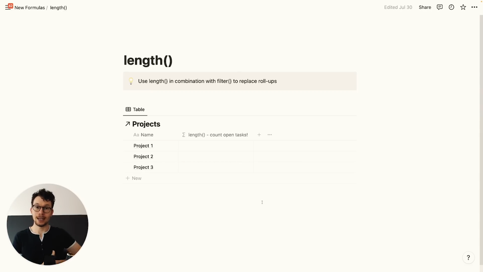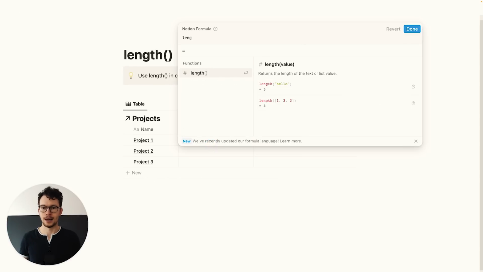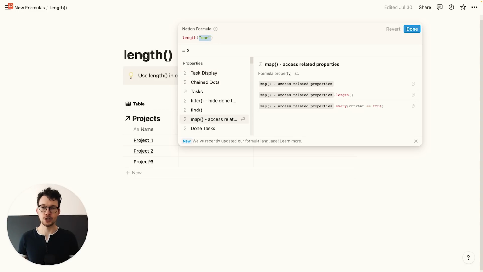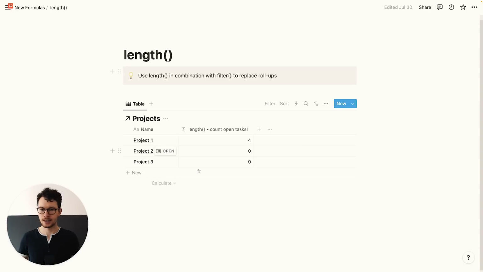But if you give it an array, it will count the number of entries, right? So if your array has 10 entries, it will return 10, no matter how long the individual entries are. Let me show you, right? So if we go in here and we type our length formula and we just give it 1, it will return 3 because 1 has the length of 3. But if we give it the relation, right, and here again we have our projects and there are tasks related to it. So if we give it tasks, what it gives us is the number of tasks related to that project, which is super helpful.